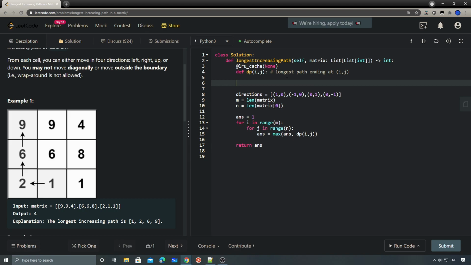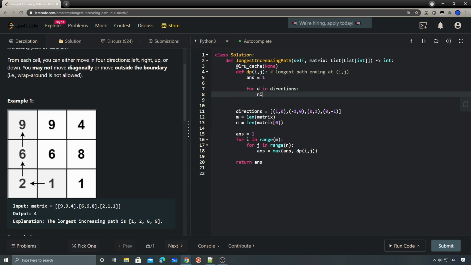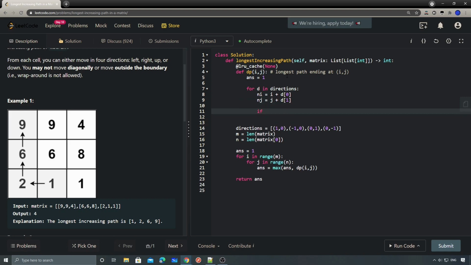And now comes this dp here, again. So the answer is also 1, right? Start from 1. For d in directions, new i equals i plus d0, right? And then new j equals j plus d1. Okay, so we need to check the boundaries first. So if the new i is within the m, and the new j is within the n, right?